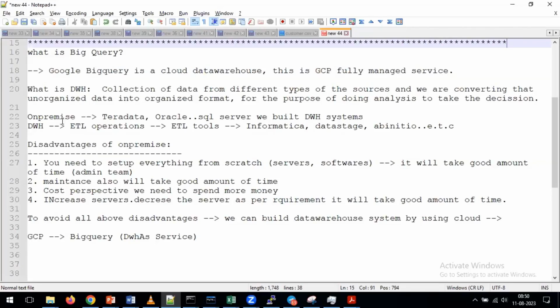And whenever we work on on-premise systems, what are the disadvantages? You need to set up everything from scratch, servers, software, and everything. Maintenance also takes a good amount of time, and from a cost perspective we have to spend a good amount of money. And if you want to increase or decrease the number of servers as per the requirement, it takes a good amount of time.